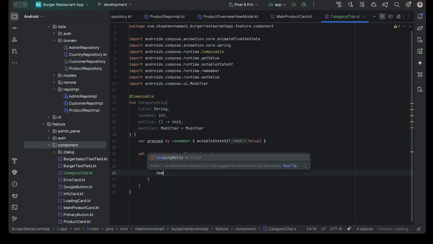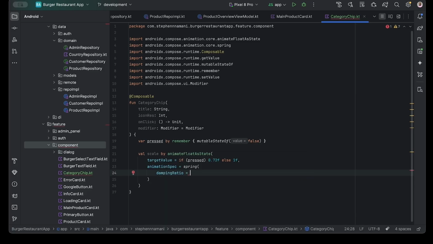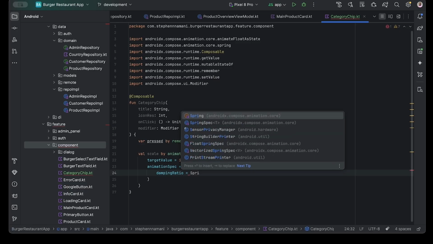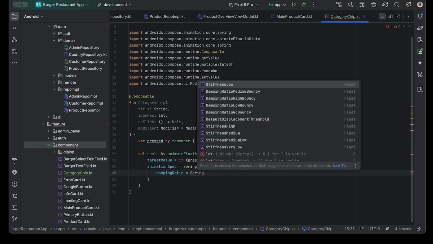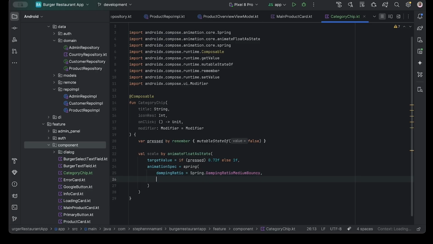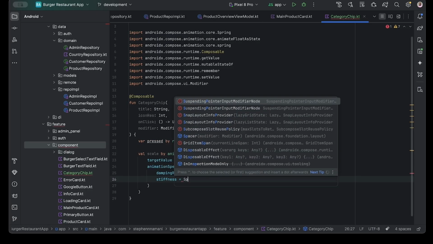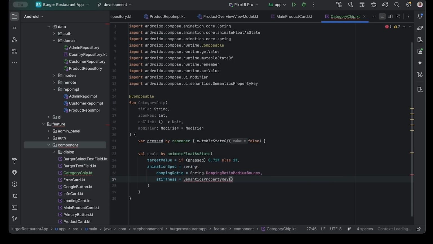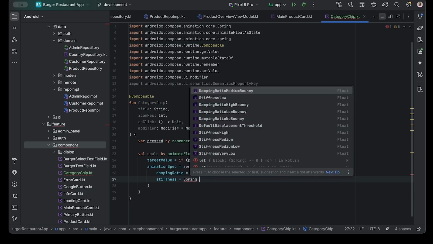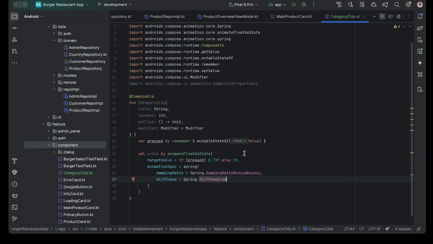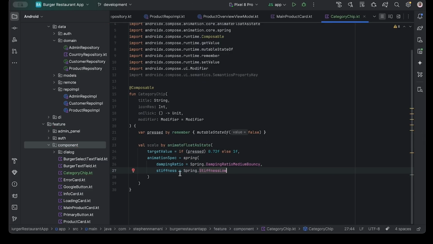Okay, so let's set the damping ratio. The damping ratio here is going to be Spring.DampingRatioMediumBouncy, so we'll set it to medium bouncy like this. Then the stiffness, let's set the stiffness to be low so that it doesn't squeeze and hold for a very long time. So Spring.StiffnessLow like this. Okay, so that's it. That's how we want it to scale.